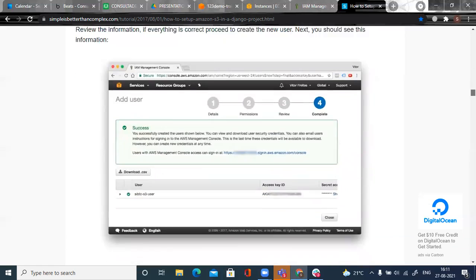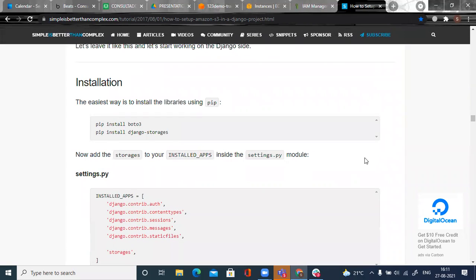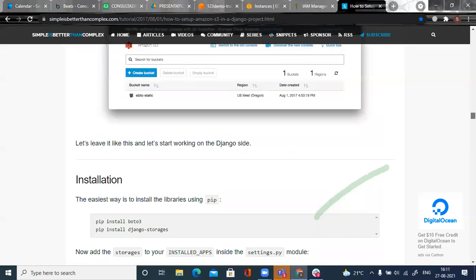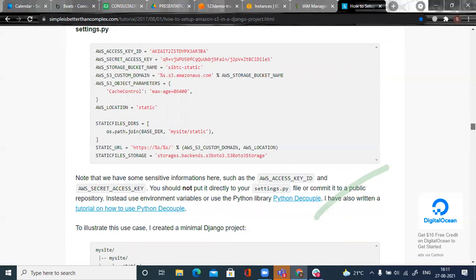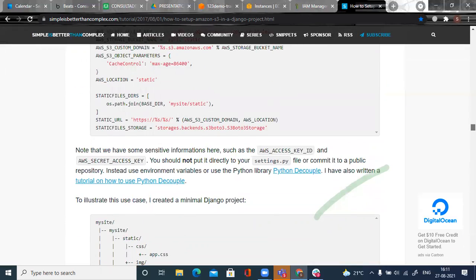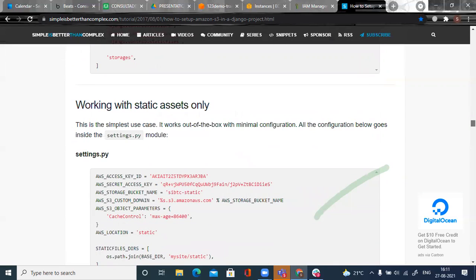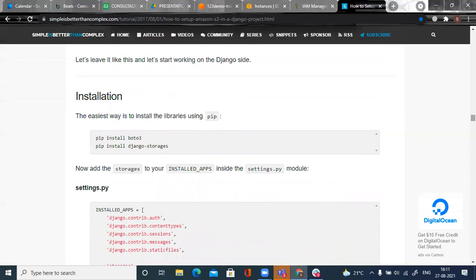I don't want all these things, I know how to create a bucket. From here onwards things will start. These are some installations required for storage: Boto3 and Django storages. These are the things that they are adding. I think somewhere in this document it gives reasoning for why these two have to be there. Never mind, we'll search for it later on.